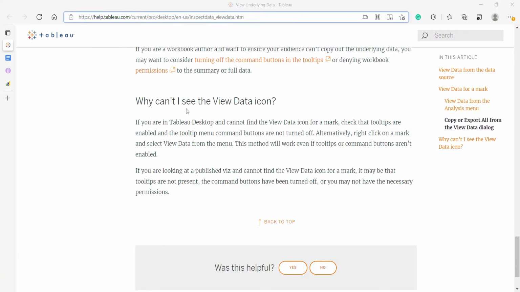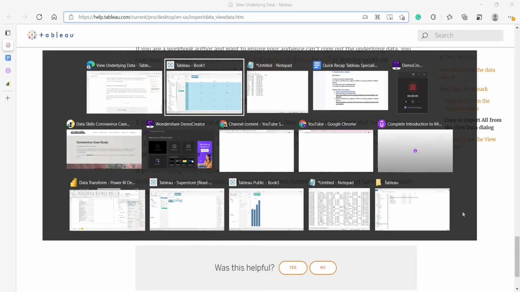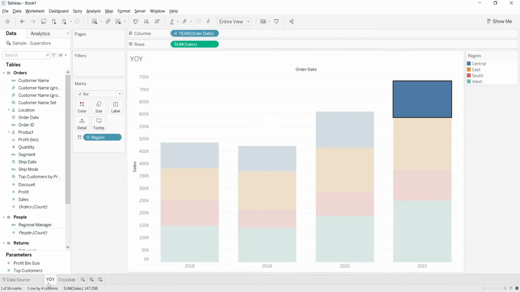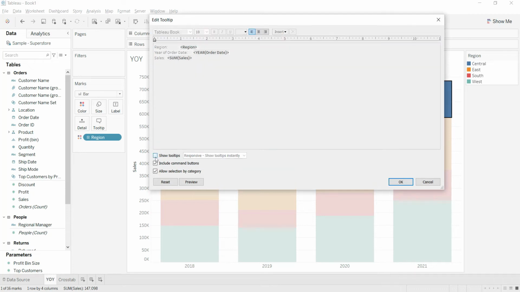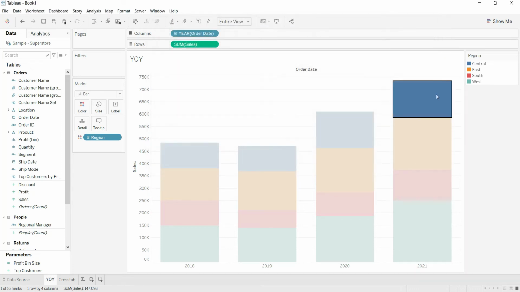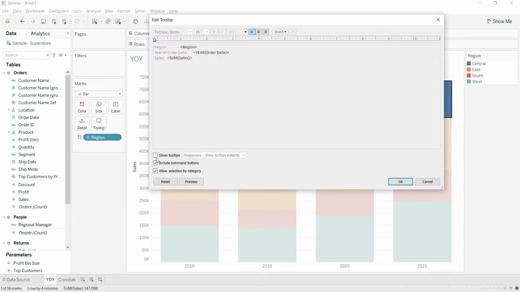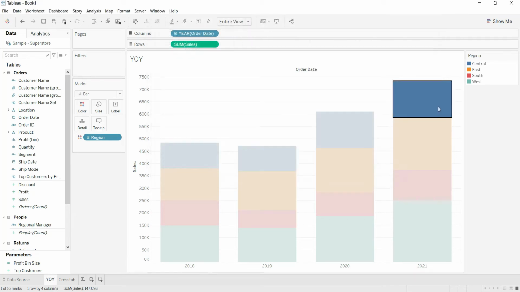Sometimes you don't see the view data icon, and there is a reason behind the same. For example, if I just go over there, now this is because your tooltip is on. Once it is off, you will not be able to see that. That means if you uncheck this, you will not be able to see this. So ensure that this is checked all the time. There you go.